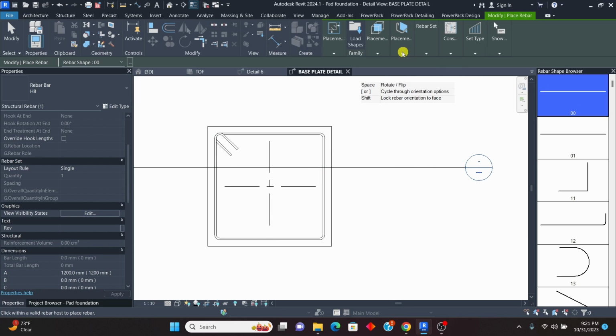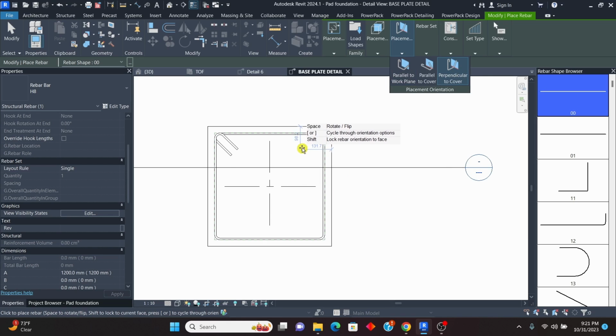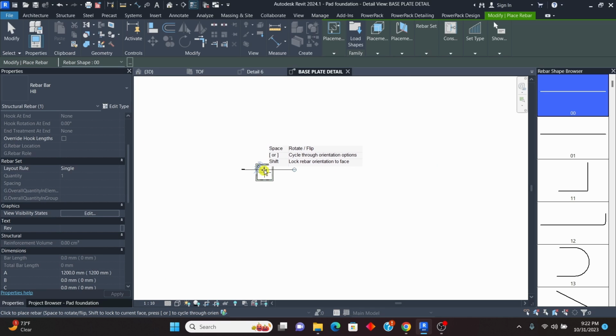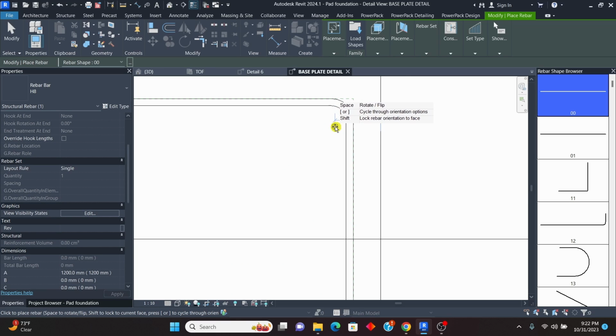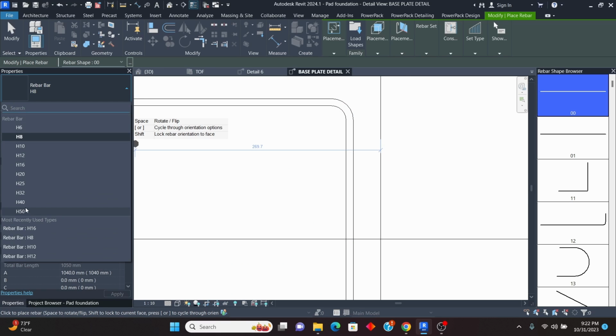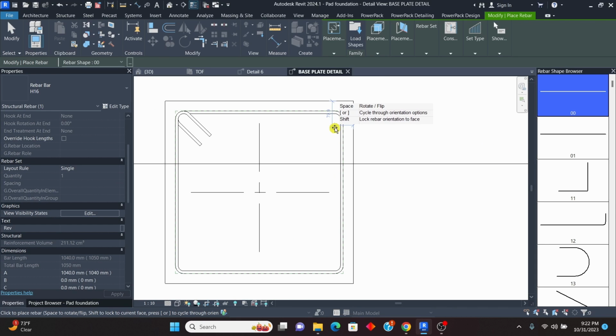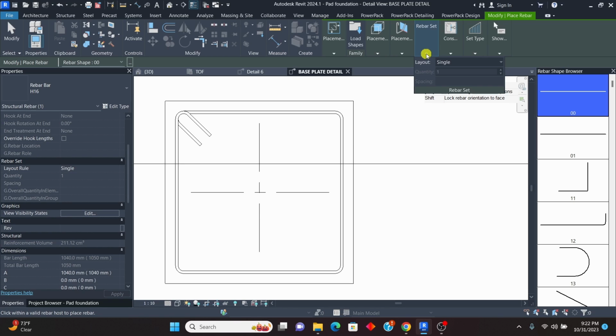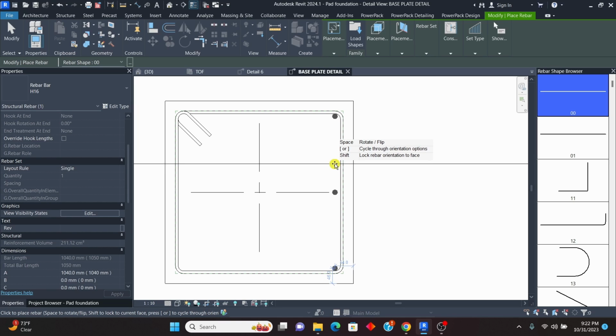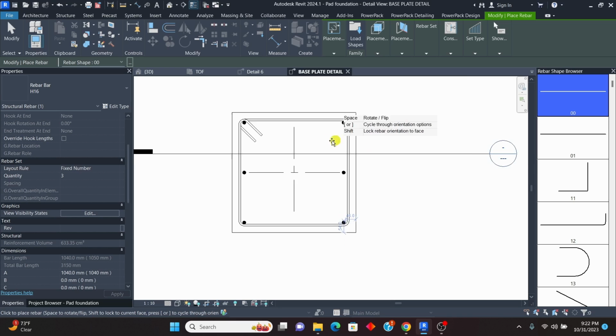Okay, I can see from there I need to change to perpendicular to cover, and as you can see from there, I can now just place my bars and make sure that you change it from there. If I want H maybe 16, I can pick it. Now if I want a number of bars there, I can maybe just click there on the rebar set, the fixed number. I want a fixed number, maybe 3. Okay, I can just place the 3 bars there and move the other one on the other side there.